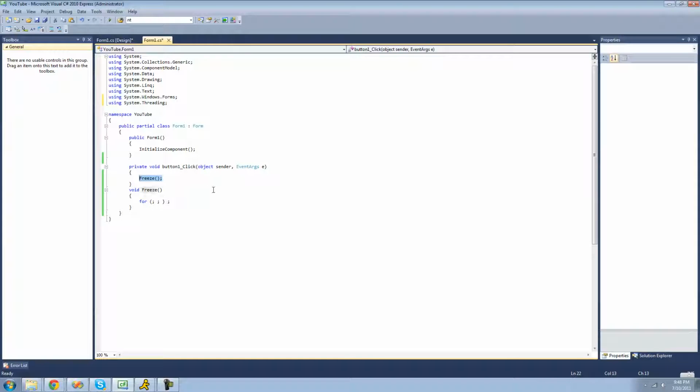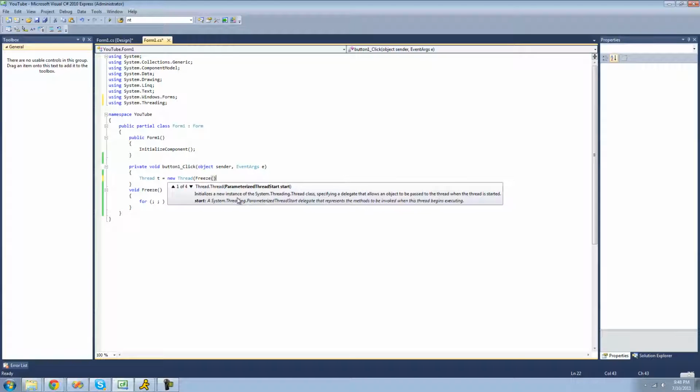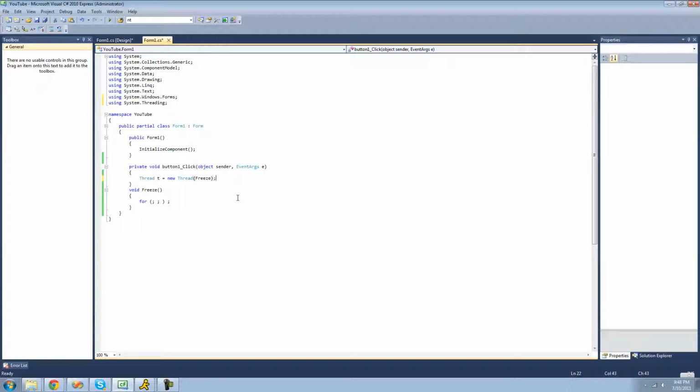And up here, we're just going to create a new thread. So we're just going to do Thread, and then we're just going to call it something. I'll just call it T, and we'll set it equal to a new thread. And inside of these parentheses right here, we're just going to pass through the method name that we want it to thread. And we want it to thread this freeze method. So we're just going to type in freeze right here. And since we're not invoking the method, we don't need to have the 2 parentheses after it. We're just going to put this one to close up this thread.